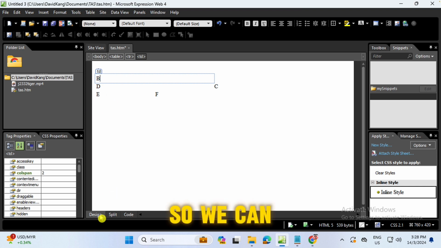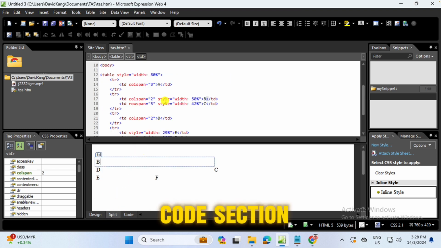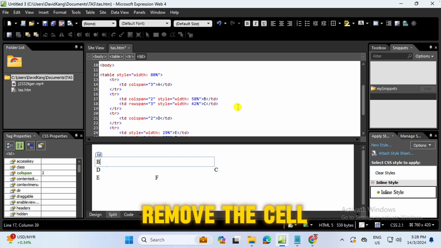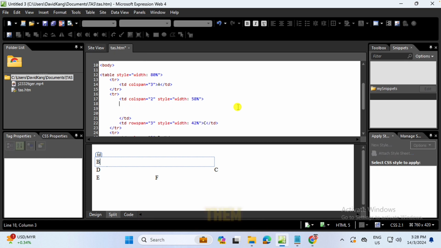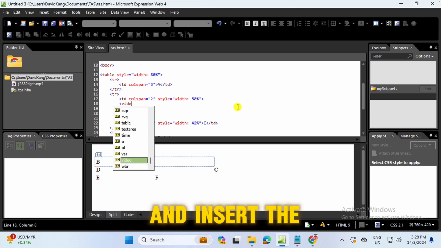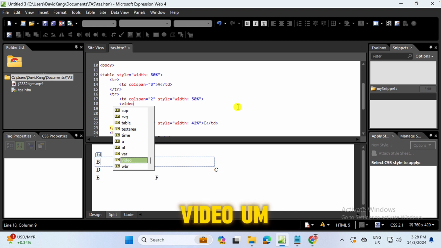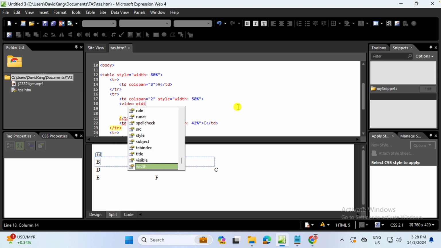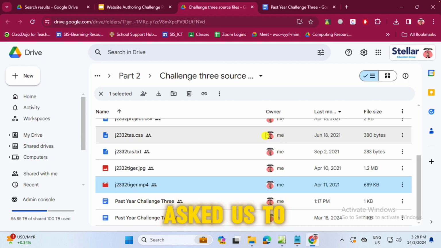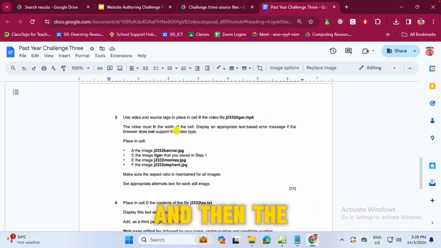So we can go into the code section, split, and then remove the cell B content and extend the TD tag on cell B and insert a video with its width, because the question asks us to insert a video, and then the width must fit the width of the cell.